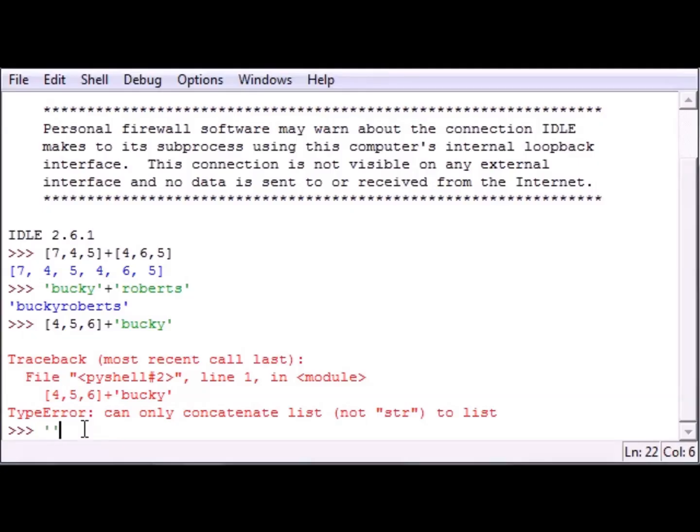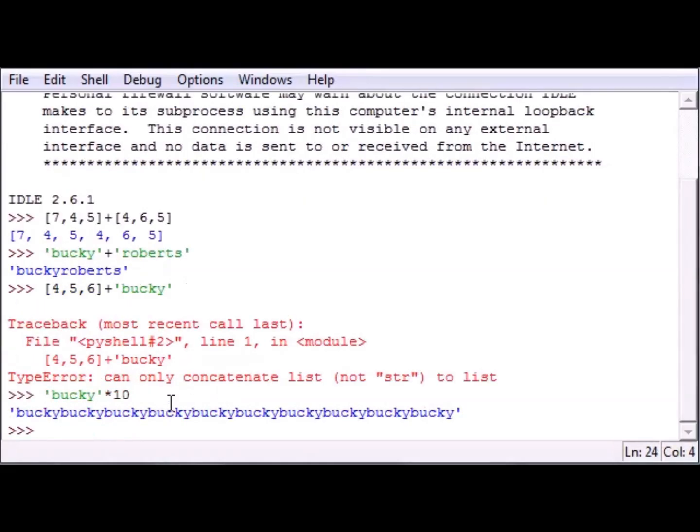Now say you have a sequence or a string like that. Anytime you multiply this, it doesn't really multiply it like you think in math, but it kind of does. It just takes whatever this is, and repeats it however many times you said multiply by, which I guess is truly multiplication. So as you can see, we now have 10 Buckies.